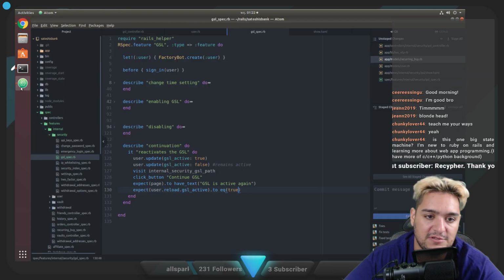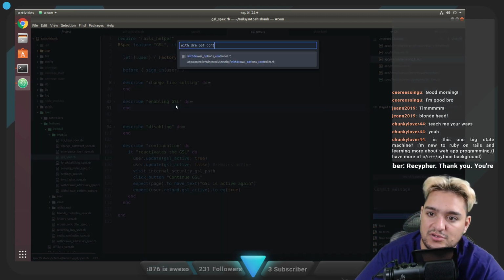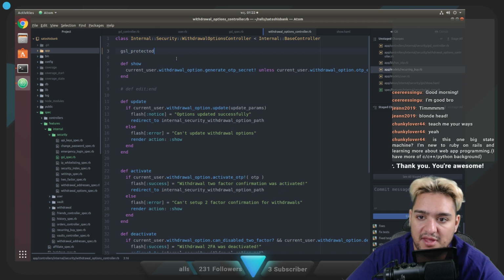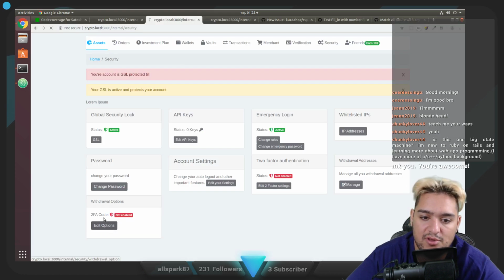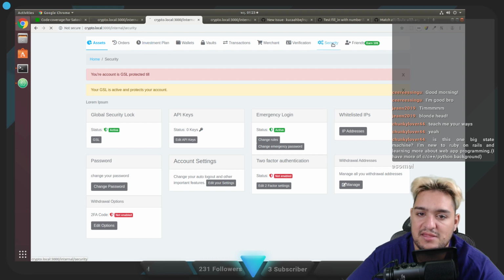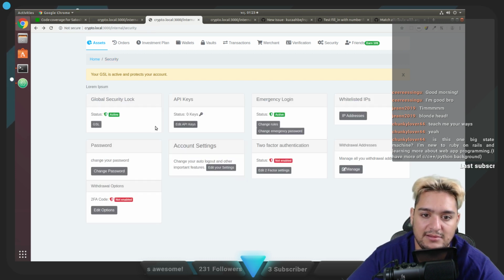Actually, the withdrawal options should also be inaccessible. Just a second. Withdrawal options, controller. Yeah. We make this whole thing. So now I can't access these anymore as well. Login pass, emergency password, I can't access them. I always get the same stupid error message that I can't access it. Okay, account settings I can see, but there is no form anymore. I can't update these. Okay, it's all disabled.